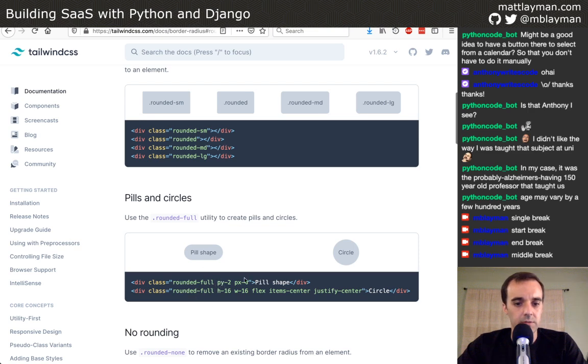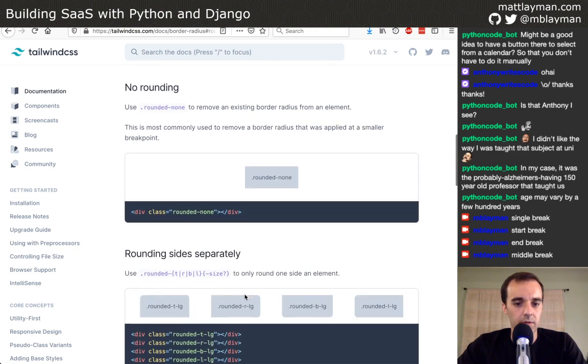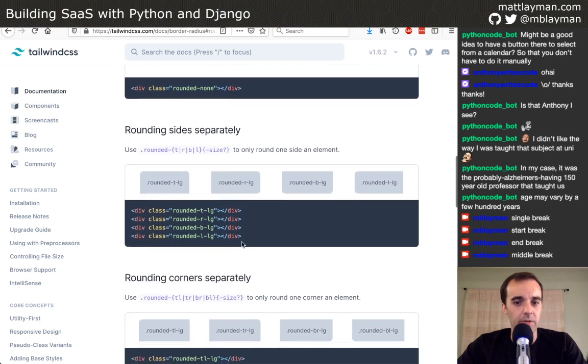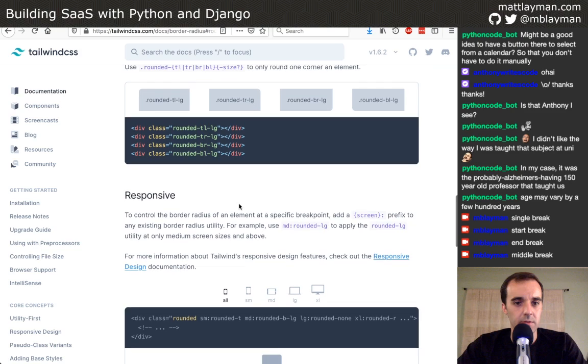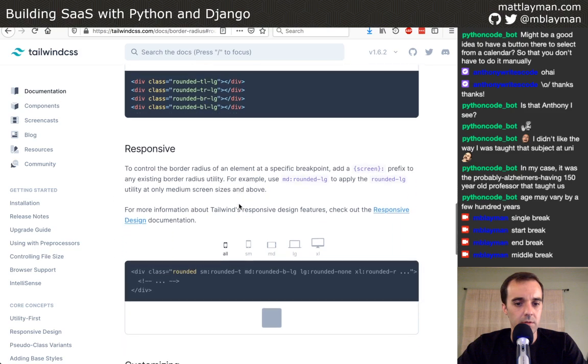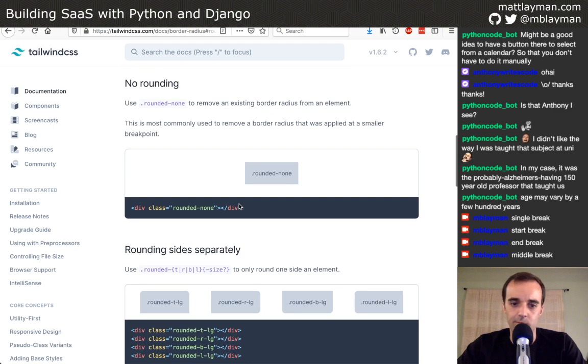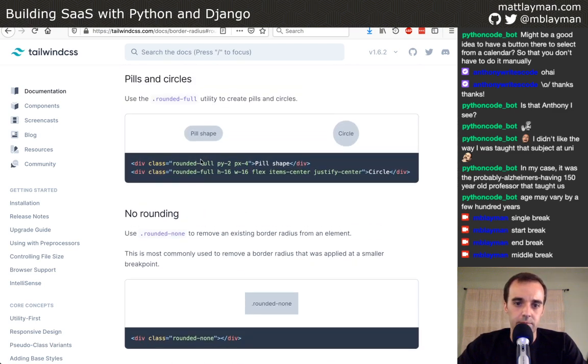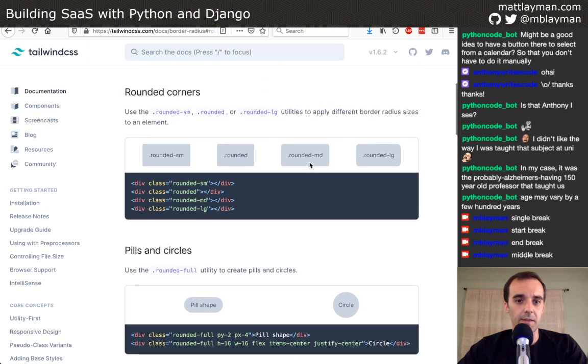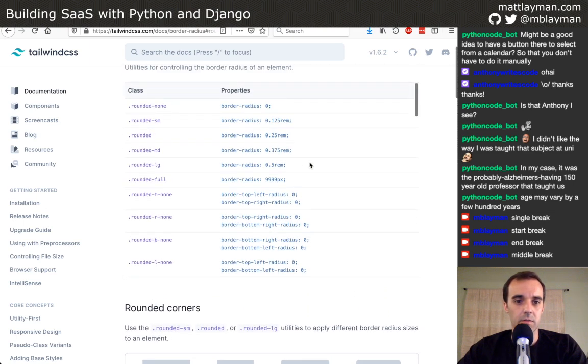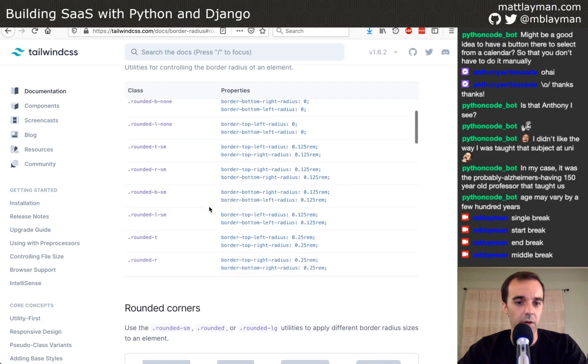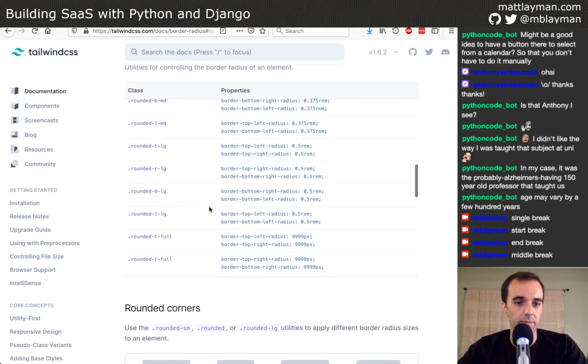Rounded full. But I want rounded on just a couple of sides. Because in order to get the circle, they had a square shape that they made a circle. So I was hoping to use right and left. Well, let's look through the utilities. It might be on here and I'm just not there yet. Yeah, okay, good.